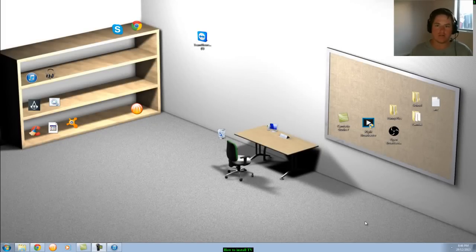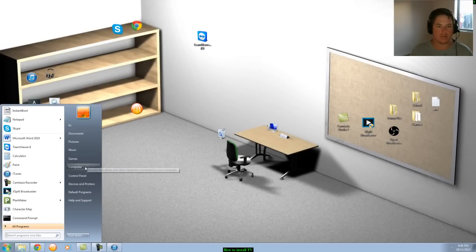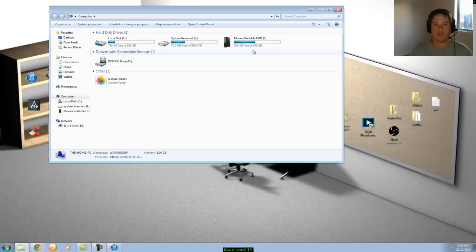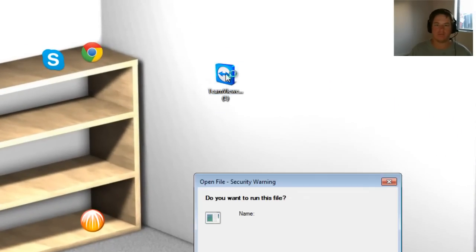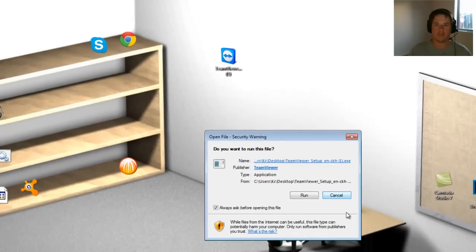Righto, this is how you install Teamviewer. Now what you'll do is you'll go start, computer, it'll be on your drive, so make sure you've got your little thumb drive plugged in, open that up, find the file. So I've got mine here, that's what it looks like. Double click, this might come up, or something similar, just click run.